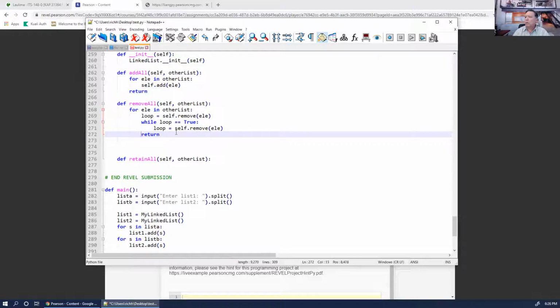And when we're done, we can just return. No, we want to return here, because we may want to be removing more than one element. Of course, we're removing all the elements of a list. All right, great. So that should work for remove all.